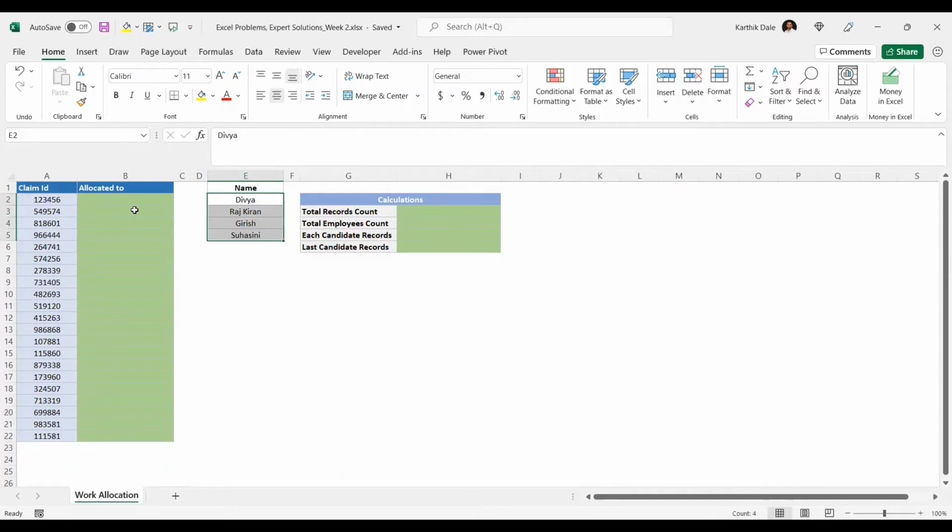So in general, right now what they are doing is, there are 21 records. There are 4 employees. So 4 into 5 is 20 records, and the last person will be getting the one extra. So that's how they are distributing.